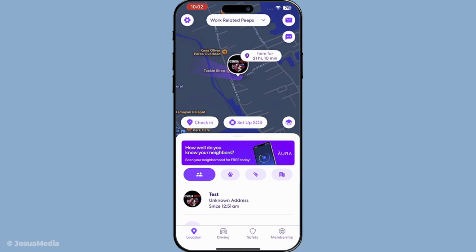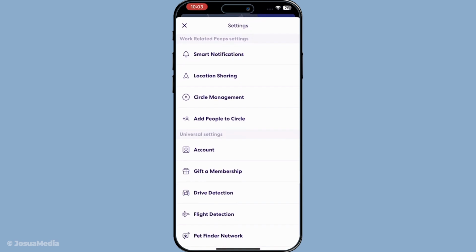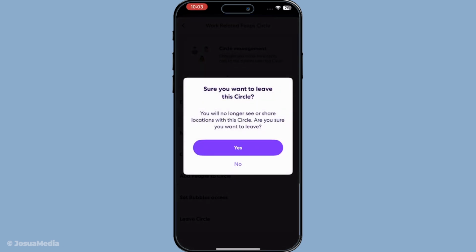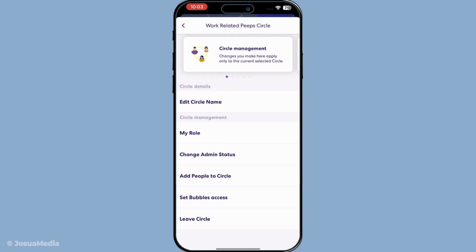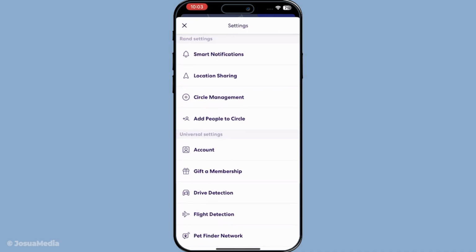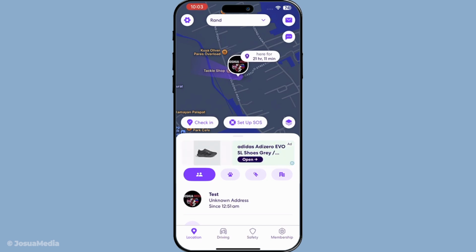Just to go over it one more time, as if we're doing it together, you opened the Life360 app, tapped on the settings icon in the top left, went into circle management, scrolled down to leave circle, and then tapped yes to confirm. That's all it takes. It's a very quick process once you know where to look, and you're always in control of whether you stay in a Life360 circle or not. And that's it. That's how you remove yourself from a Life360 circle in 2026 using an iPhone.